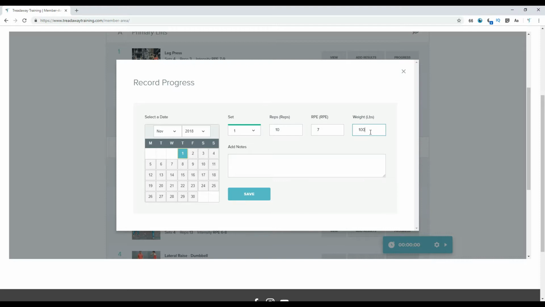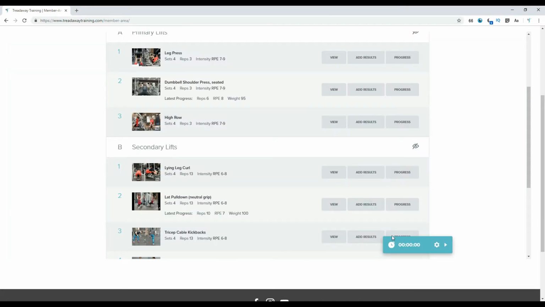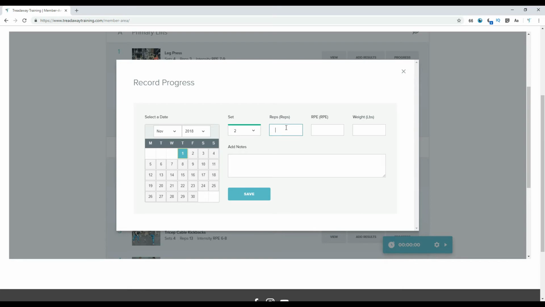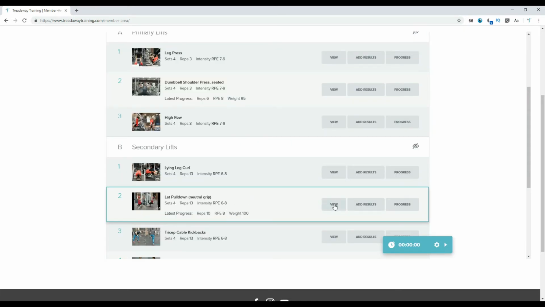That's a nice even number. And then we'll hit save. So let's say we did our second set, hit add results. We did 10 reps. We'll say it was an 8 RPE, and again, it was 100 pounds. So you'll see that it automatically updates and says that we are on set 2 now. Go ahead and hit save there. And again, we'll talk about that RPE here just in a second.